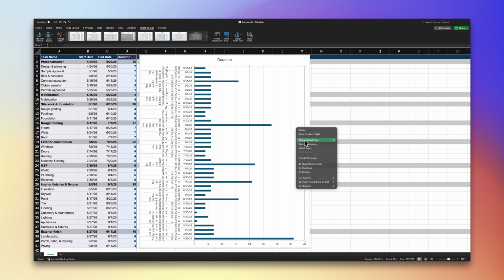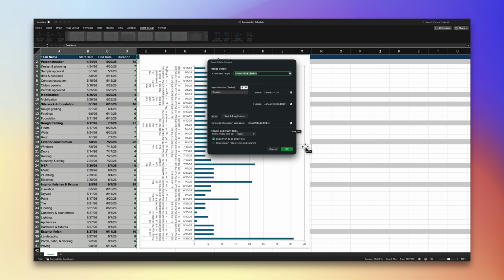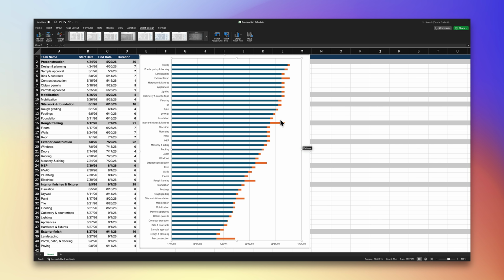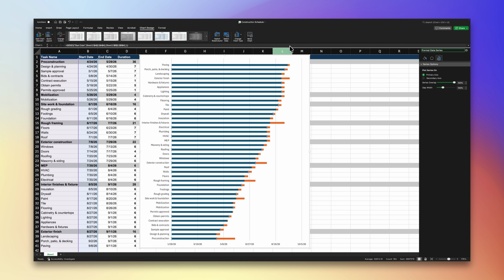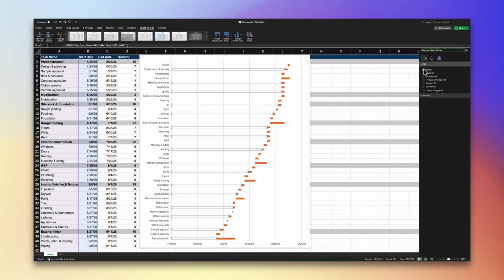Right-click the chart and select Select Data. Add 2 series: start date and duration. Then set your task names as the horizontal axis. Now, to turn this into a Gantt chart, click the start date bars. Format them with no fill and remove their border.